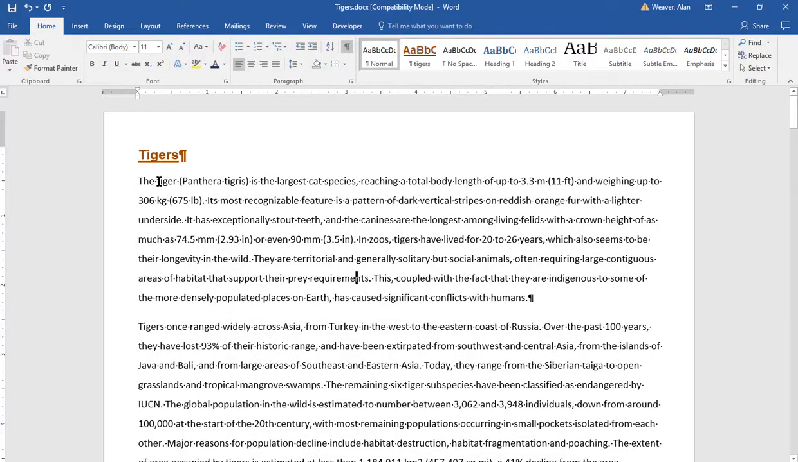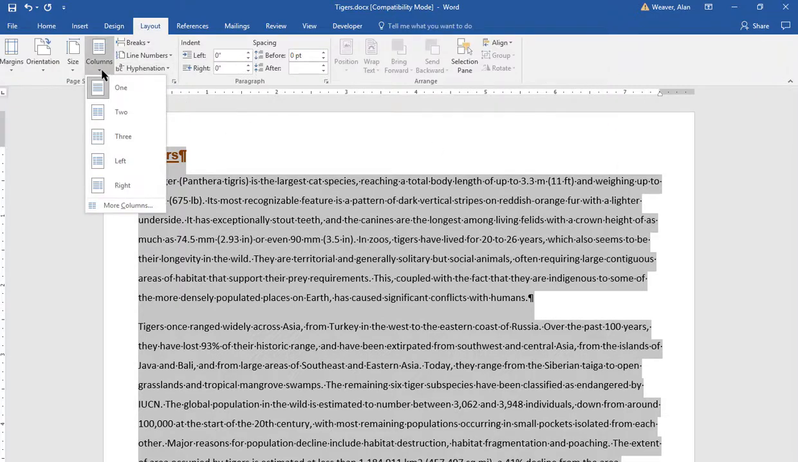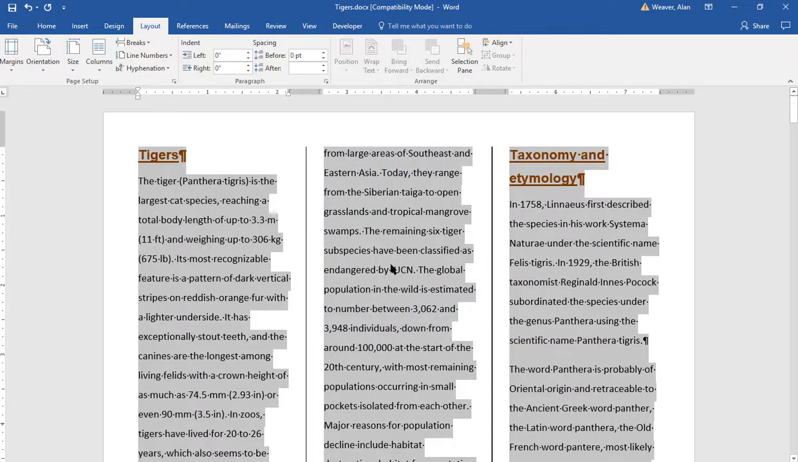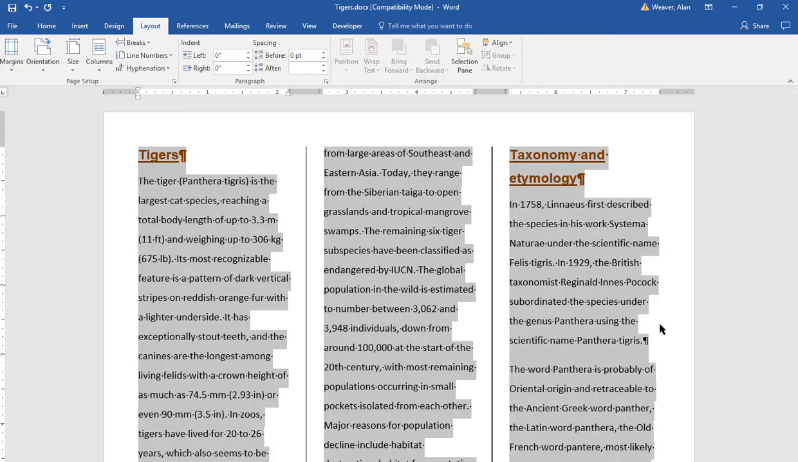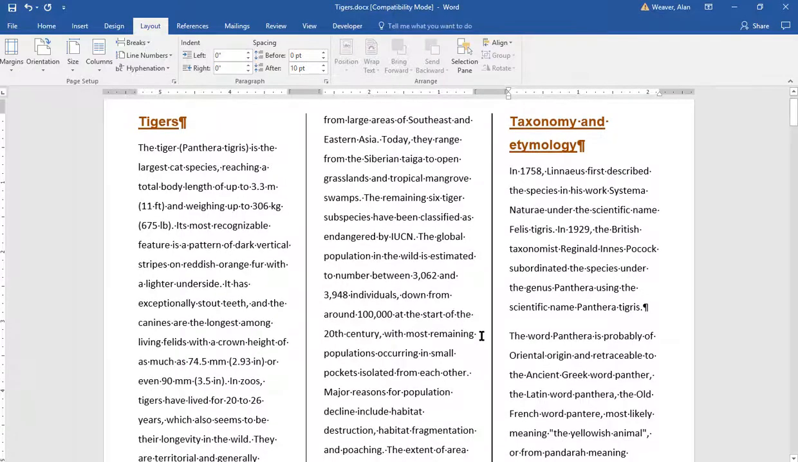If I want to turn this into columns, highlight everything, Control A, Layout, Columns. You could do it instantly, but if I click on more columns here, 3. If I want a line in between, I check that off. I say OK. I want the text even left and right. Control J justifies. If I want to keep it left, I'll leave it left. And I have paragraph markers on.